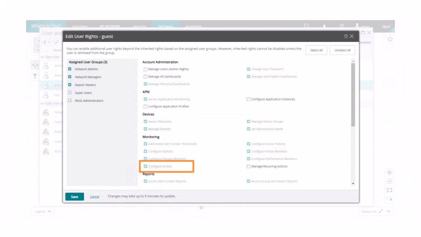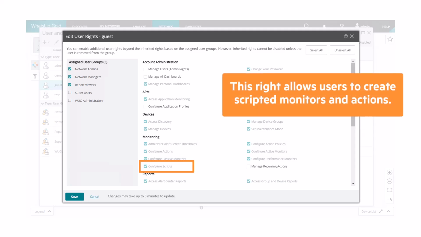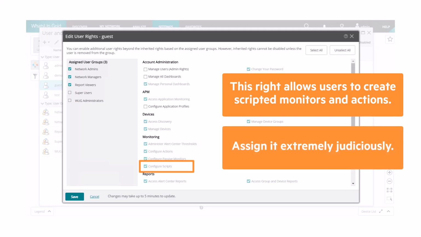Finally, the Configure Scripts user right allows users to create scripted monitors and actions, which extends the capabilities of WhatsUp Gold beyond the built-in functionality. However, because scripts can be very powerful, you should assign this right extremely judiciously.